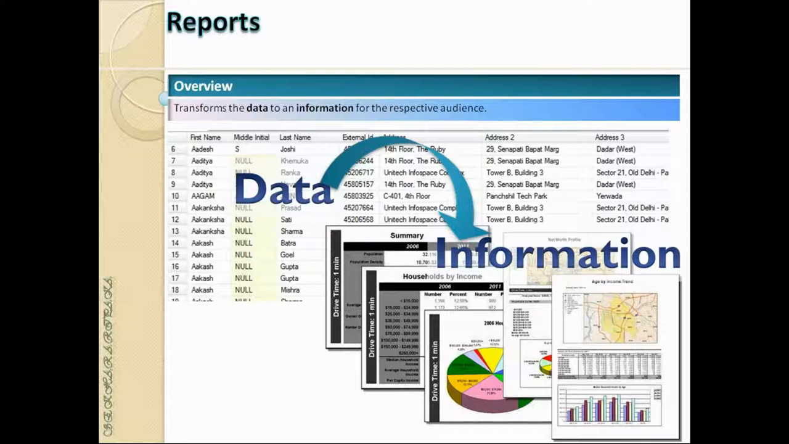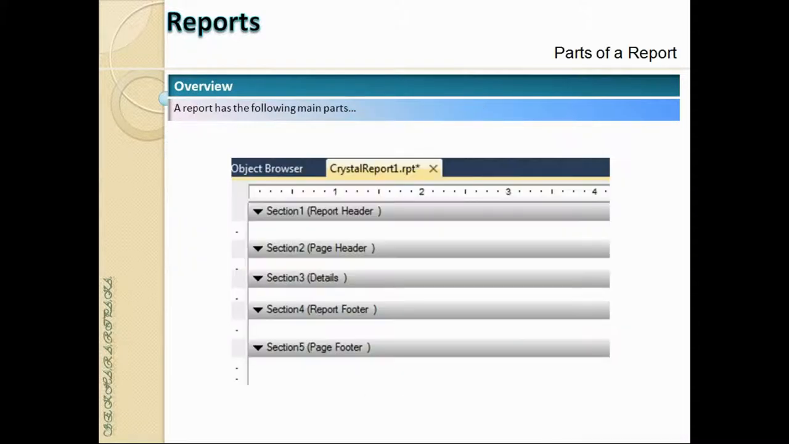So that's all about reports, okay? And I know most of you already know about that. I need not expand more on that area, so you're very well aware of what a report is. And we'll come back to our development stage.